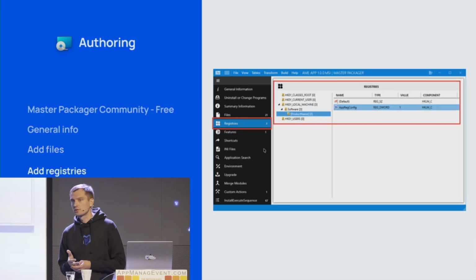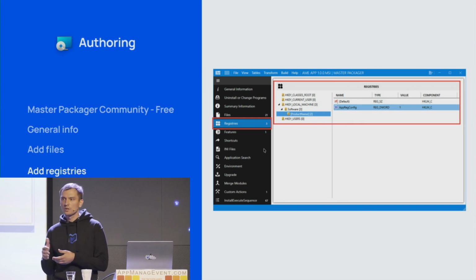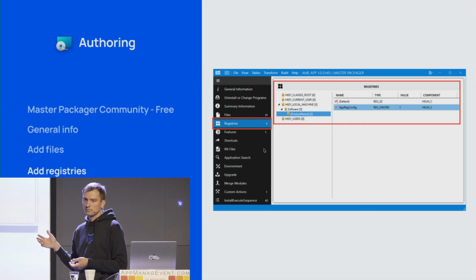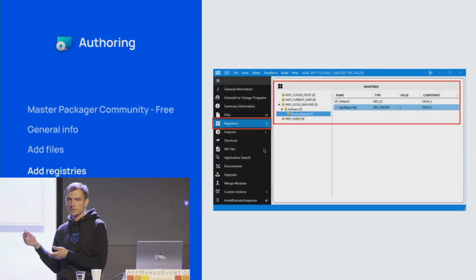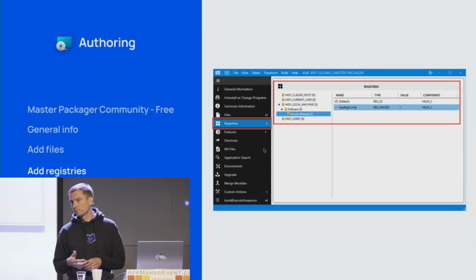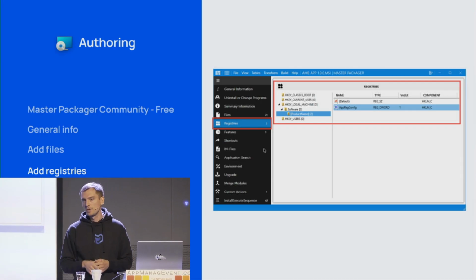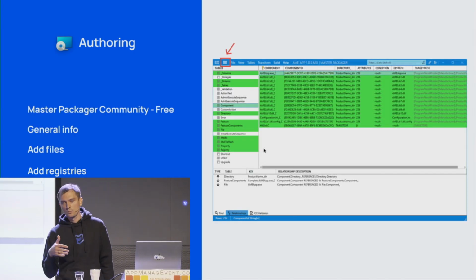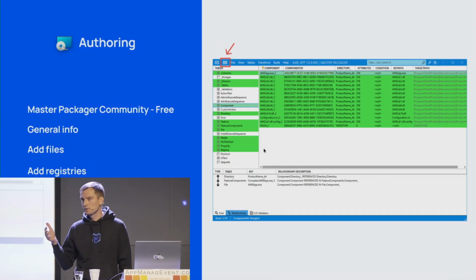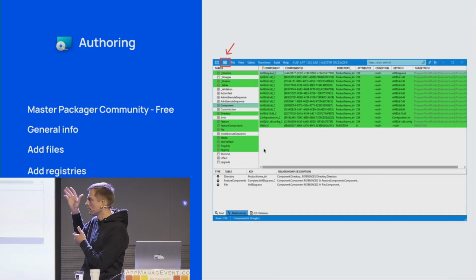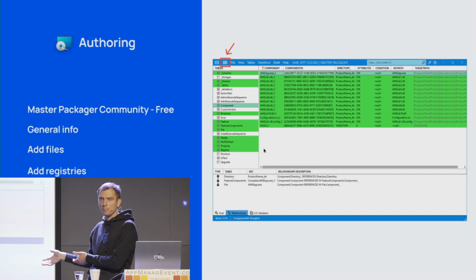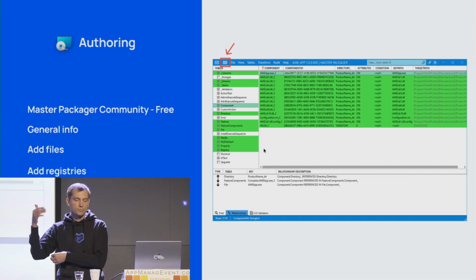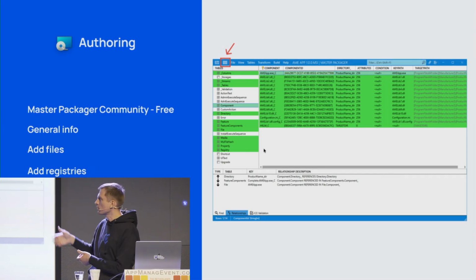Same goes for registries, shortcuts, anything. And we made sure it's completely free. When it comes to working with MSI files, you have like 99% of needs covered in this tool. Another thing you can see is all the changes that actually happen in the MSI itself. So just with a few clicks, this is what's happening behind the scenes.